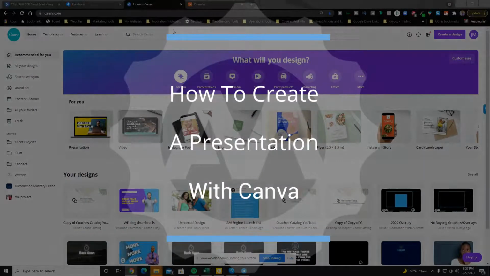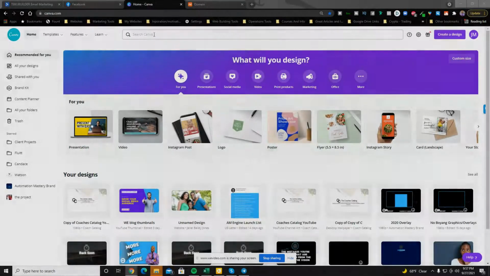This is how you create a presentation in Canva. So right now I'm over on canva.com. I have a pro account. You can use the free account. Pro account is much better in terms of the resources.